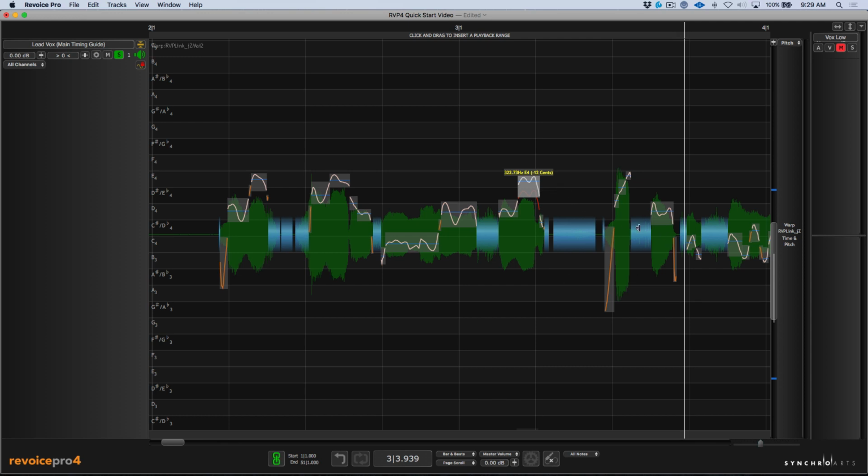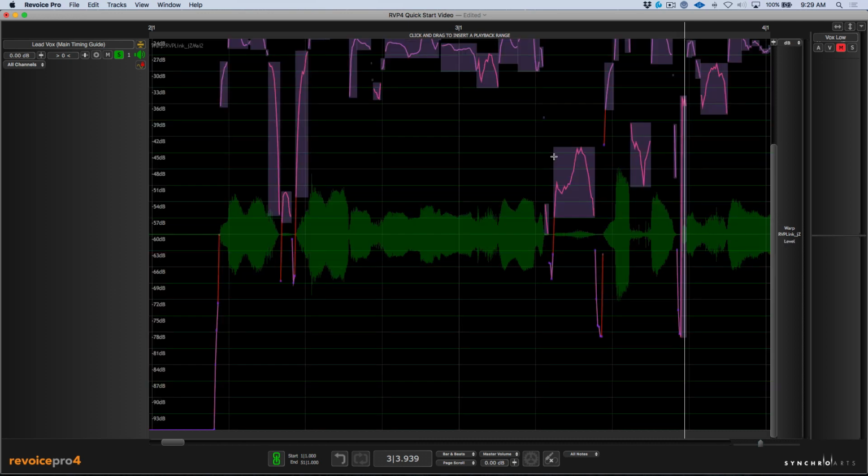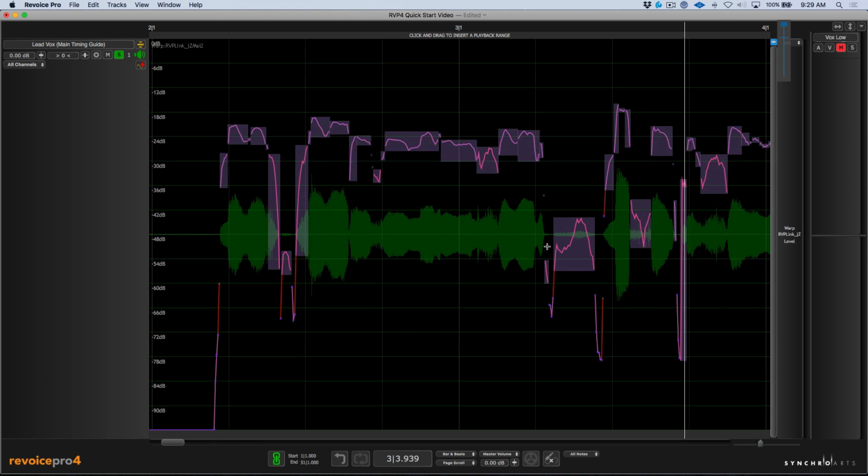Now, the next thing I want to focus on is you'll notice these aqua blue areas which have highlighted. This is indicating anything that could be either a breath or a consonant or a sibilant. I want to use a built-in feature in Revoice Pro to allow me to take care of some of these sibilants. So I'm going to go ahead and click the S key on my keyboard. And let's just grab this slider and adjust the amplitude of this display.